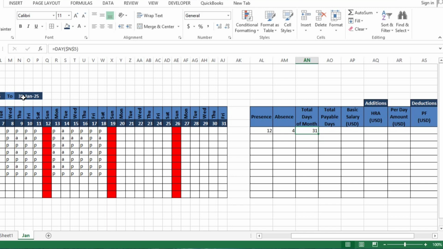We want to apply dollar signs to fix the date cell as we will drag the formula down. So drag it down like this, and we will drag these formulas down as well. Now this is the important point here, for which I entered employee attendance till 18th January.